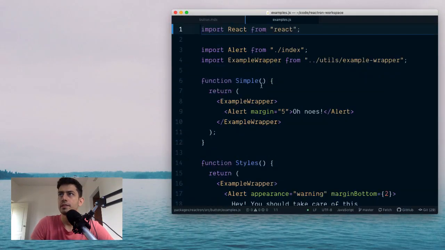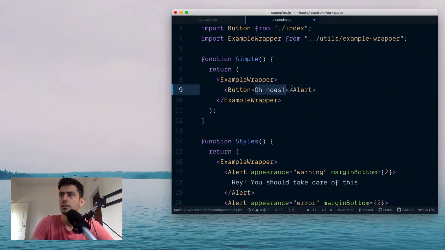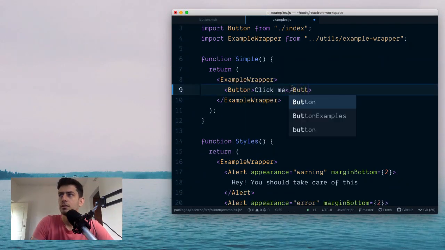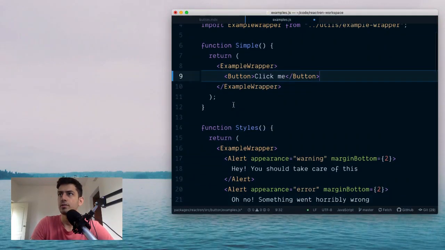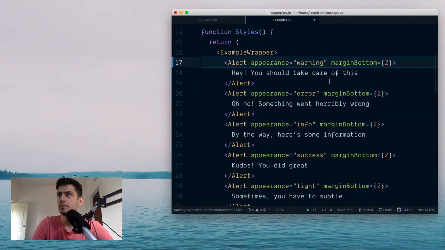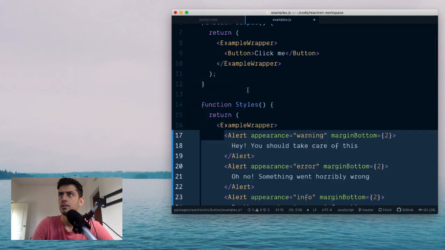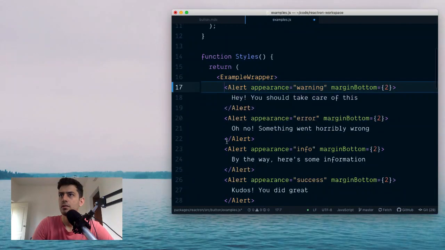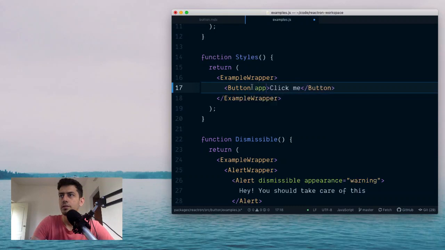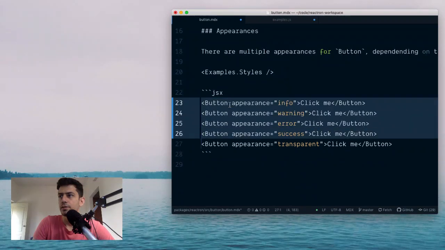So we can go to button examples, which imports a button, and simple button should just say click me, right? And this would probably break, so I'm not going to save it. We haven't written the buttons yet, right? Cool. I'm just going to copy this and paste it here, and then do an appearance. Wait, didn't I just write this? There we go. I want info to be the first one.